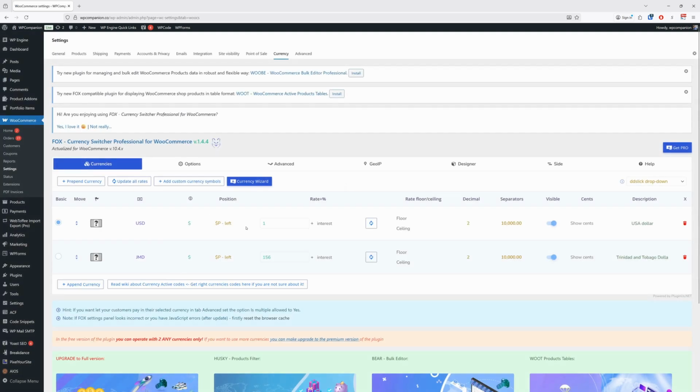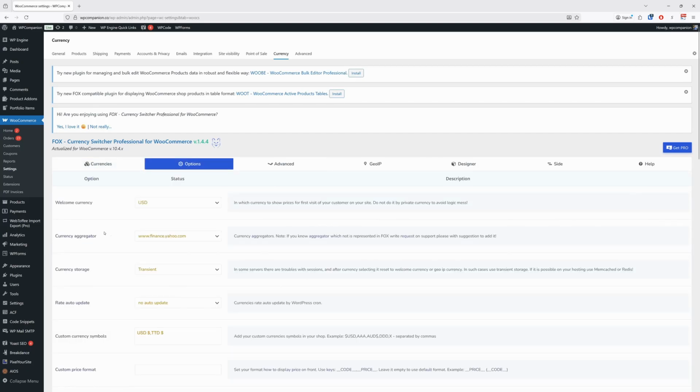Okay, let's just take a quick look at some of the other options this plugin has. It allows you to configure a welcome currency, and that means that the first time one of your visitors lands on your website, this is the currency that will be shown by default. So we have USD configured as the welcome currency here. You can set it to any currency you like.